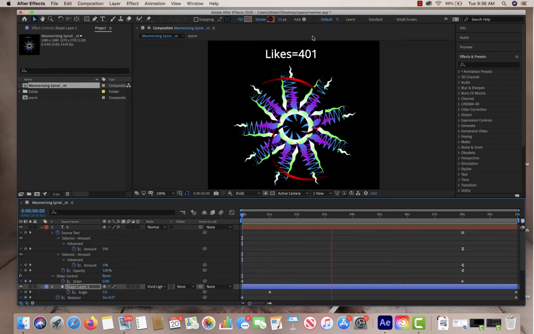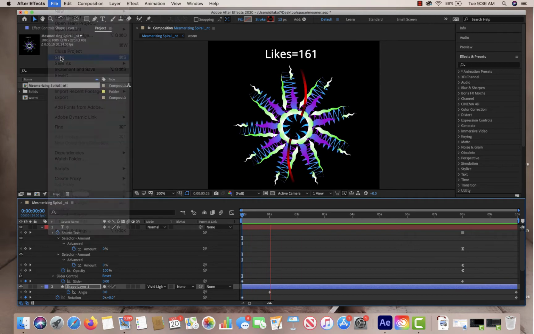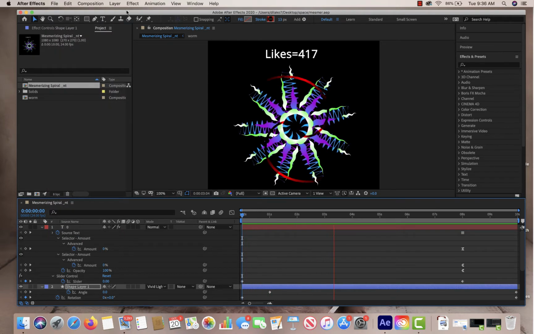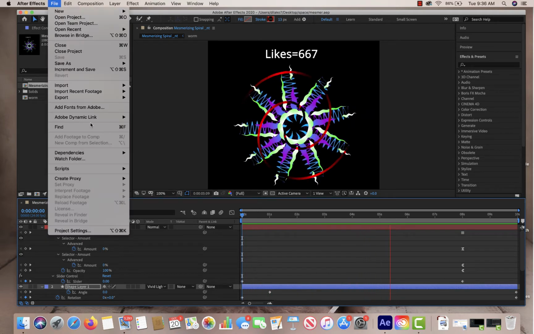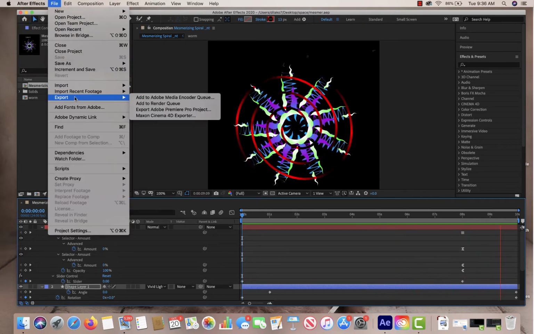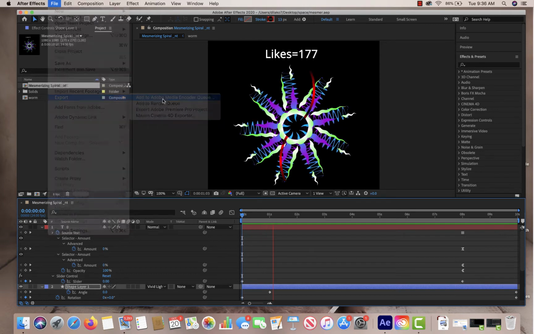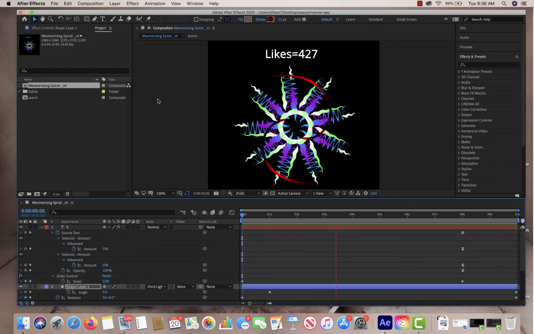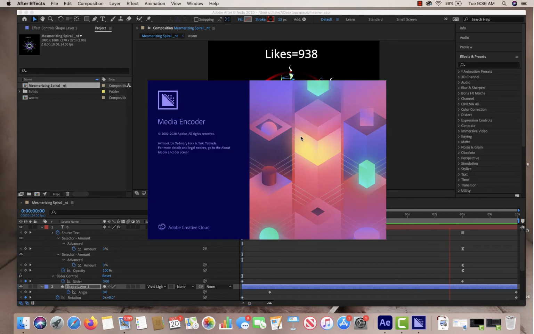Alright, so that's it. Now what I want to do is I want to save it as an animated GIF. So I'm going to go File, Save, and then I'm going to export this. So File, Export, and Adobe Media Encoder. And it'll load Adobe Media Encoder, and then I'm going to export it as animated GIF, not just a regular GIF, it has to be animated.